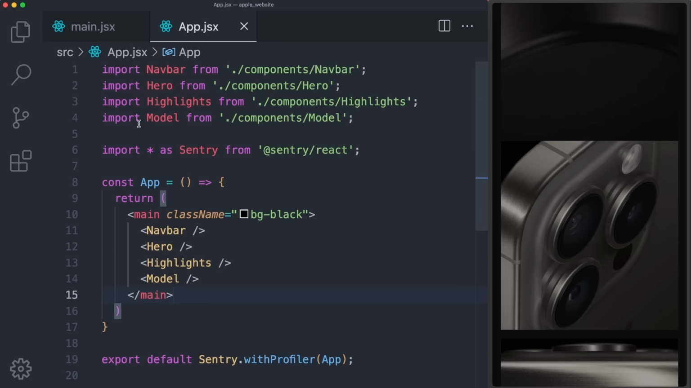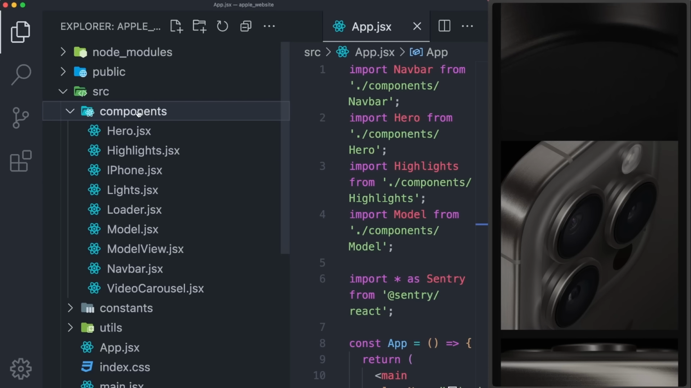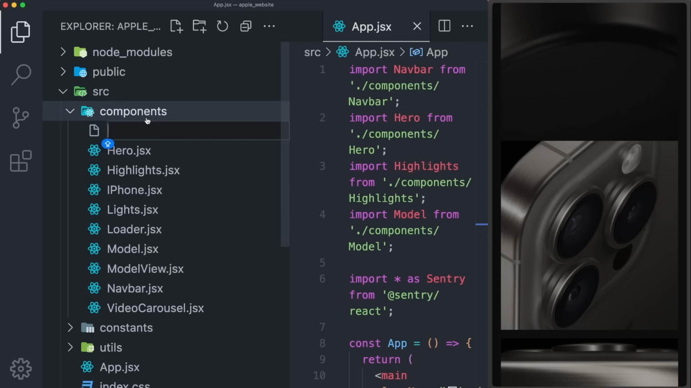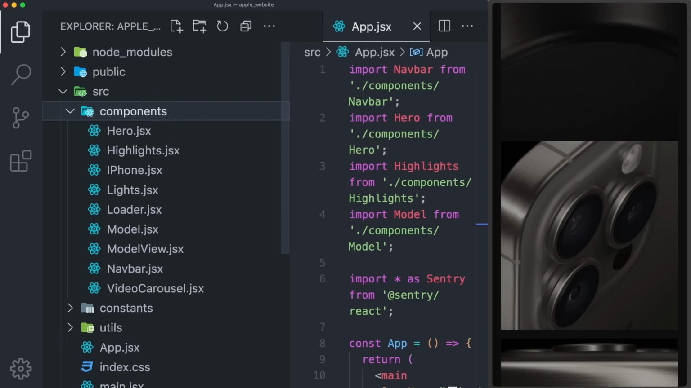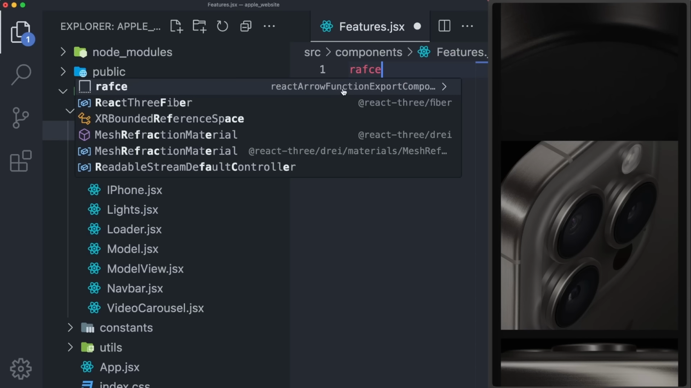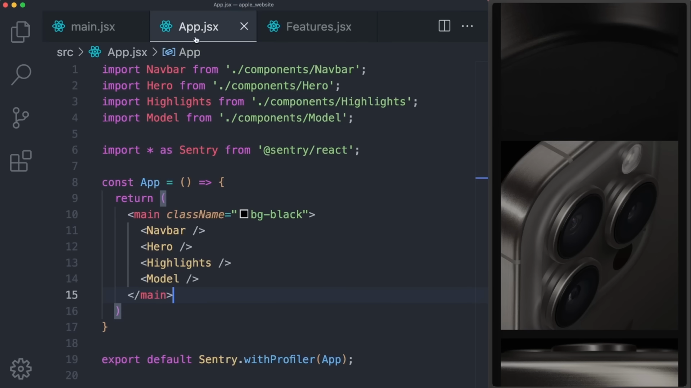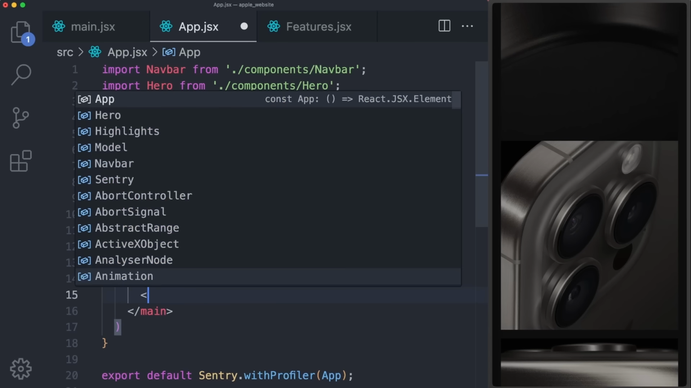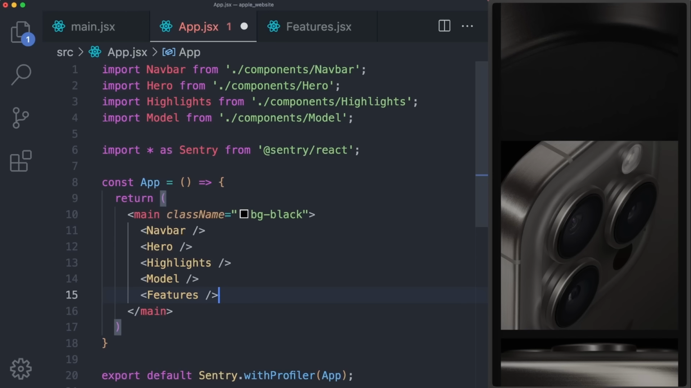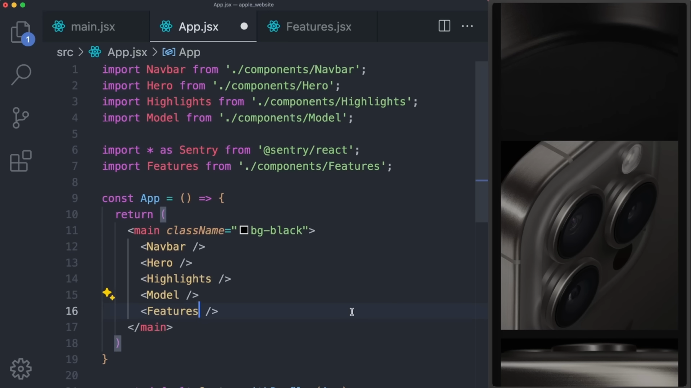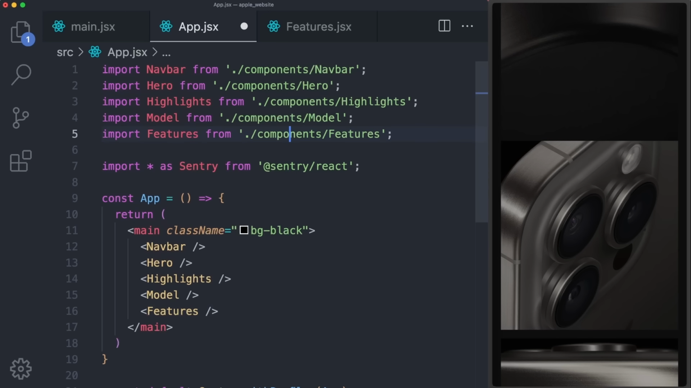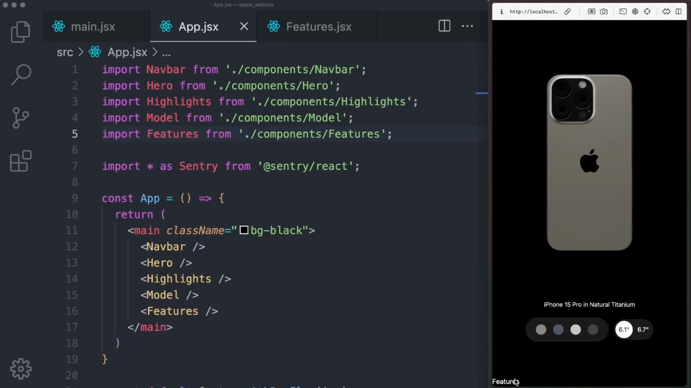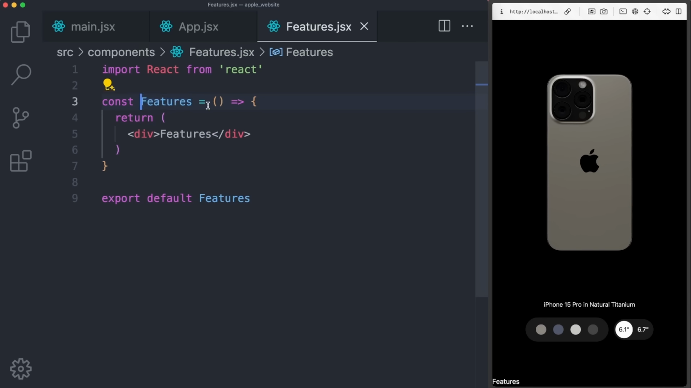To get started with our next section, we can create a new component within the components folder called features.jsx. We can run RAFCE right within it, and then we can navigate over right here, import Features coming from features, and that's an automatic import from /components/features. Now, if we go back to our website, you should be able to see features right here at the bottom, which means that we can dive right into the features and start implementing it.